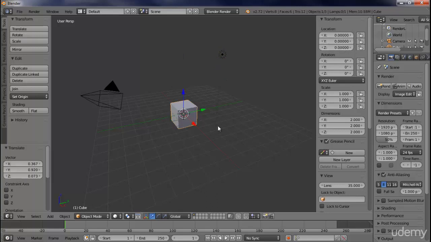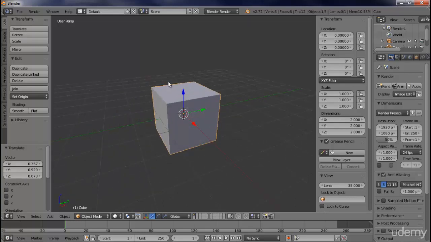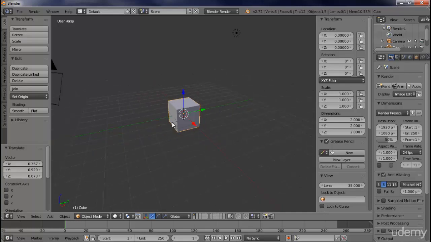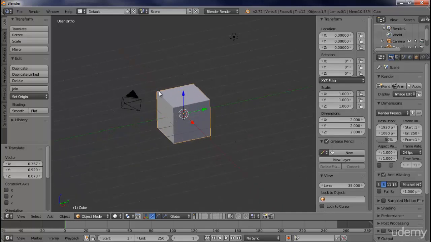Alright, now let's discuss view types. There are two in Blender. One is perspective and one is orthographic. Perspective view is like drawing train tracks going away into the distance. It gives a sense of depth. Orthographic is like a technical drawing where the lines stay the same to show exact specifications. We can toggle these views with the number 5 key on our numpad.